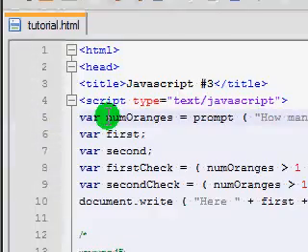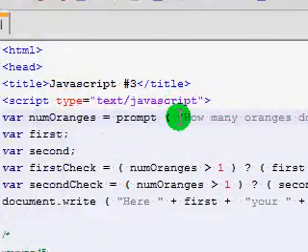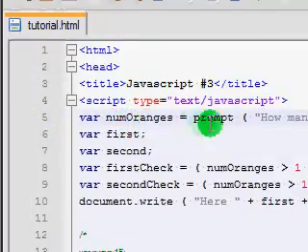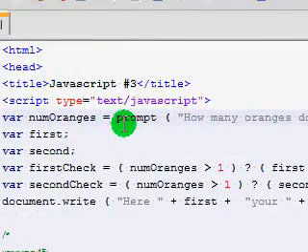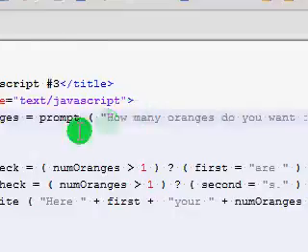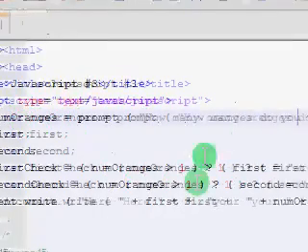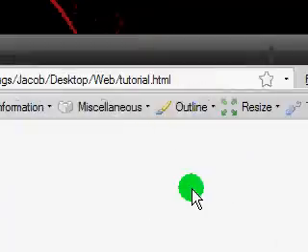And you're probably wondering, how is this going to work? We're assigning a prompted message to num_oranges, but actually what's being assigned is the value that we get from this prompt. And if you're not quite understanding this, I'll show you what I mean. It will be much more clear when you see it.